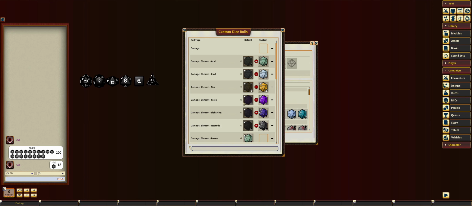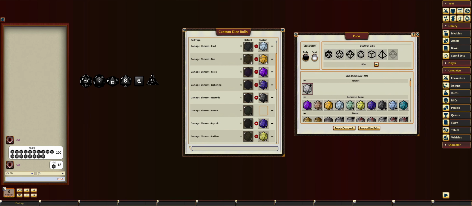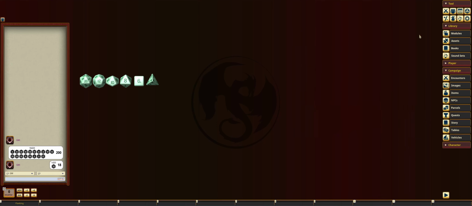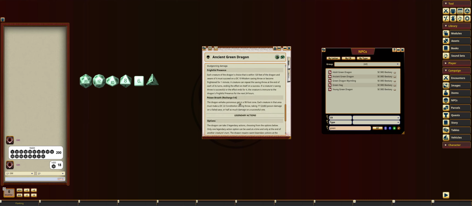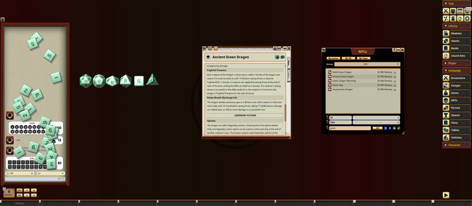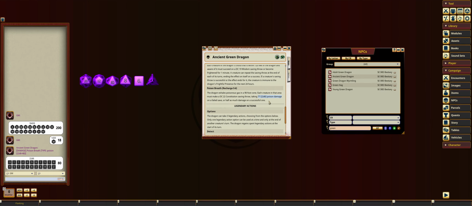To add your own custom dice, you'll need to first uncheck the default skin option. Then, you'll need to select the dice color that you want. Once you have it selected, you can drag it into the slot. Save it by closing the custom dice rolls window. Now, whenever you roll poison damage, it should use that dice skin. Even if you change the color of your own dice, the poison damage will remain the same.